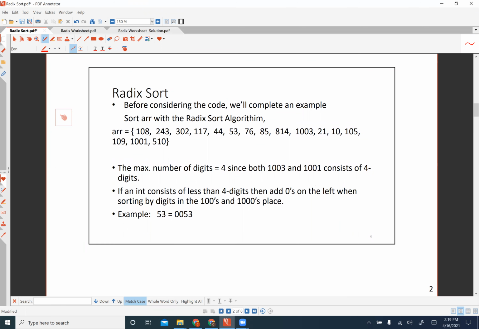I think it'll be easier to look at an example, and then we'll look at the code. The actual code is, I think, online. Let's look at this array here. We see that 1003 and 1001 have 4 digits. So the maximum number of digits in an individual integer is 4, and it's going to take 4 iterations to sort this. For numbers that have less than 4 digits, we just pad on the left with 0. So 53 is really 0053, and 105 is 0105, etc.